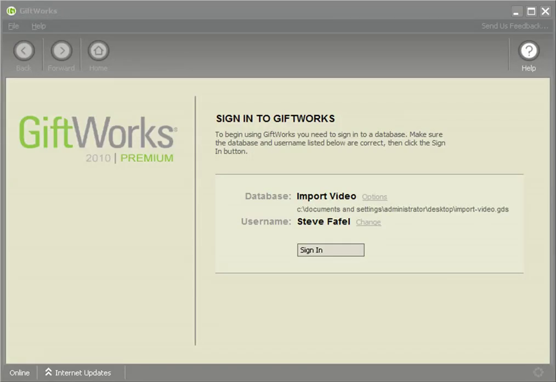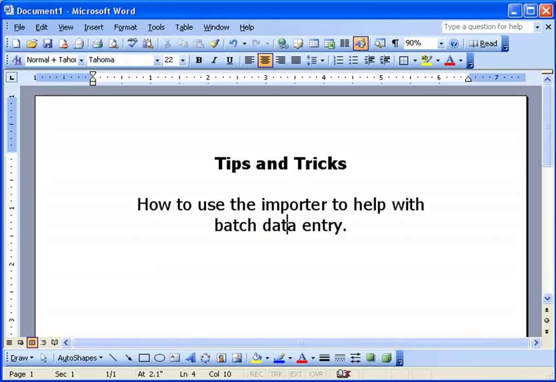My name is Steve Faithful, and in this video I want to show you a quick tip on how to use the importer to help you with batch data entry. This is for Giftworks 2010 users who want to be able to do some additional batch entry that perhaps the smart entry functionality that's included in Giftworks either doesn't support, or perhaps you just feel more comfortable doing some batch data entry in something like Microsoft Excel.